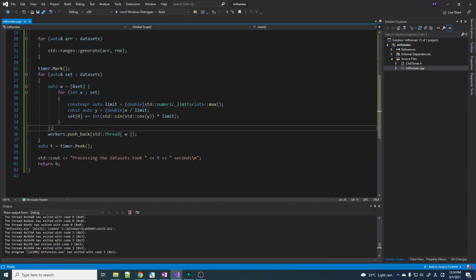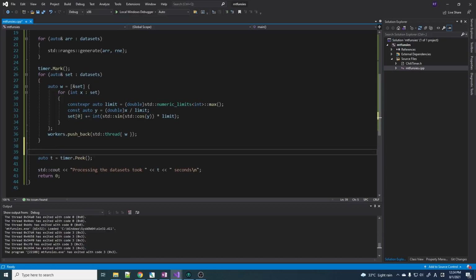And that makes sense for a number of reasons. First of all, if we don't wait for our threads to finish and we call timer.peak, we haven't actually finished processing the data sets. We just started the jobs and then said, okay, done. I'm done. Now you gotta watch your workers. You gotta make sure they finish their goddamn jobs. So what do? Do we install spyware on their laptops? No. We join. Don't ask me why it's called join. It's dumb. But it is called join.